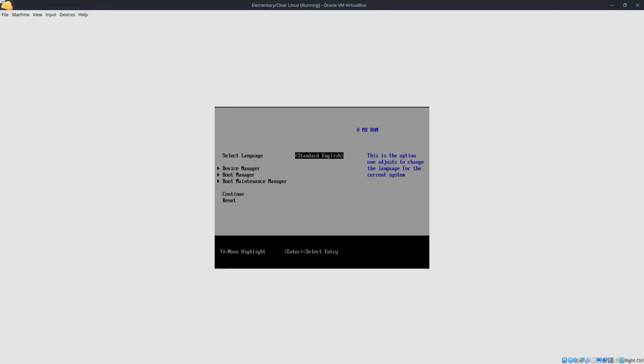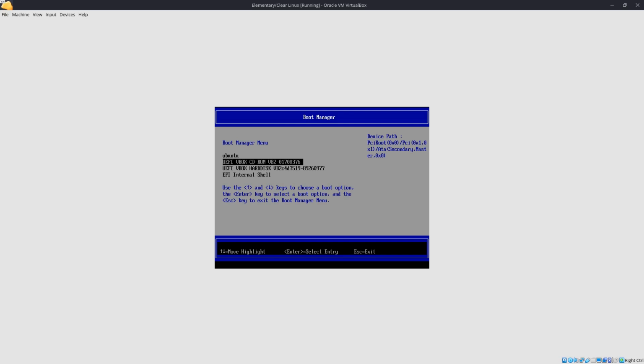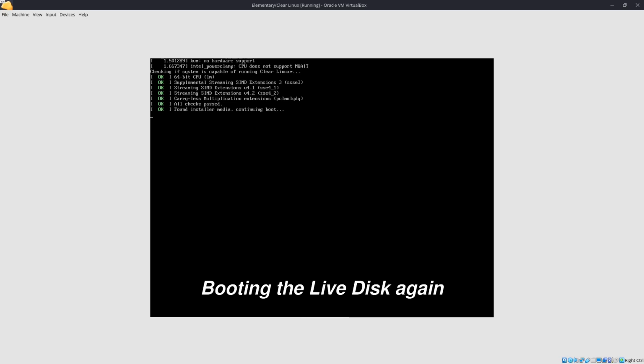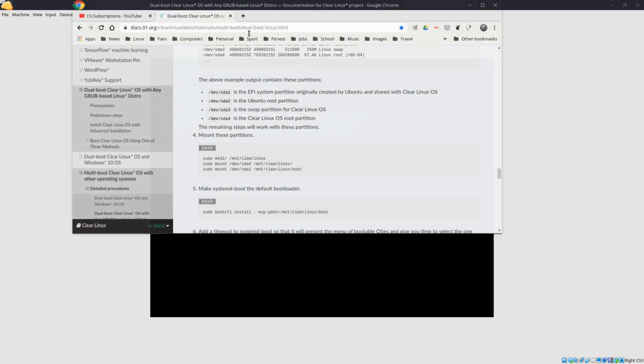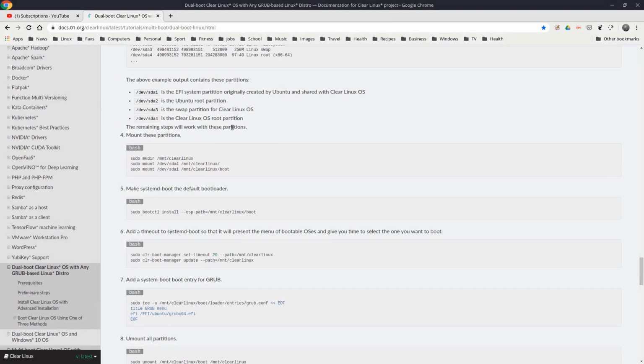So now what we need to do is go back to VirtualBox and add the ISO for Clear Linux back in, because I'm pretty sure that, oh no, it wasn't deleted, so that's okay. So we're back into pressing escape key, gives us the boot menu. We go to boot manager, down here, and boot Clear Linux again. And we're going to follow the instructions. While that's booting, we'll have a quick look. We're going to follow these. So we need to make a mount point of Clear Linux and mount the Clear Linux root partition and also mount the boot partition. So that's what we need to do.